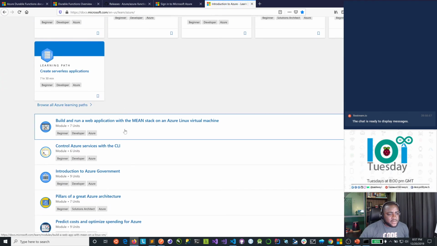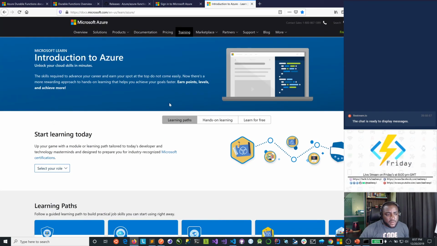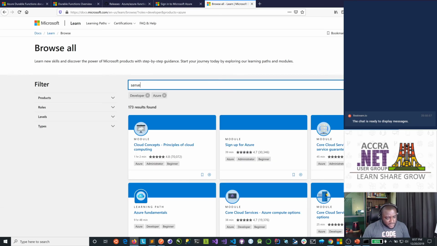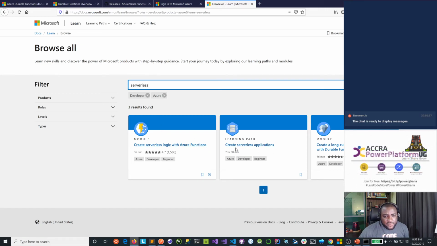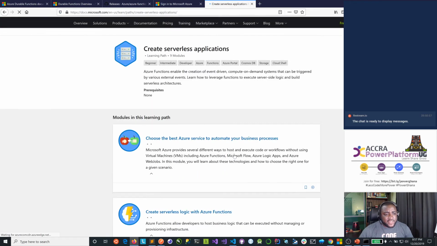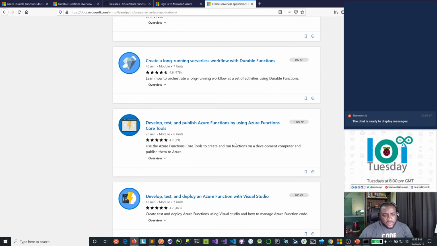Let's do developer. And let me do serverless. Yep, there you go. So you can see here the three found. This is a learning path, creating serverless application. So you can click on this and then you can do a learning path in there. You can see the learning path consists of a lot of modules. Okay, creating long-running processes with durable functions, deploy, test, and publish Azure functions by using function core tools.